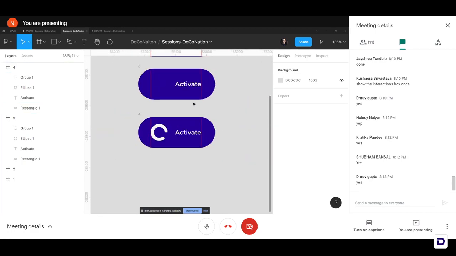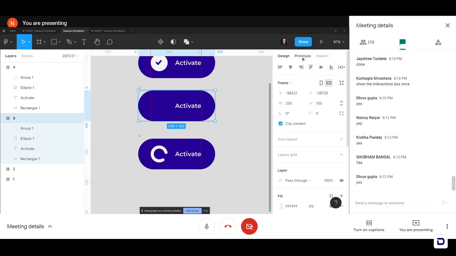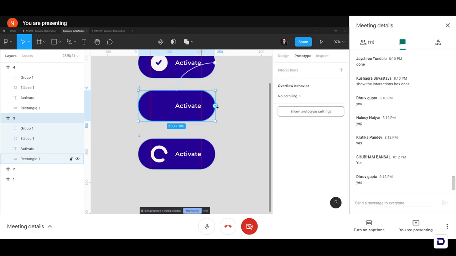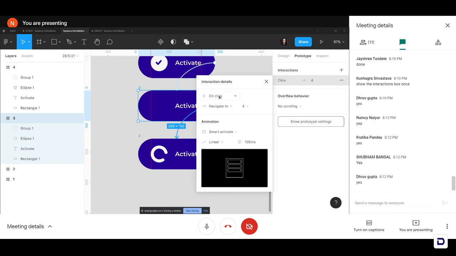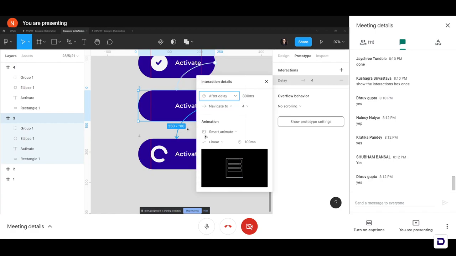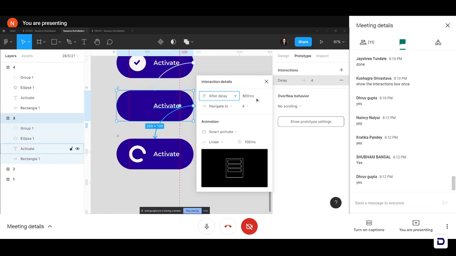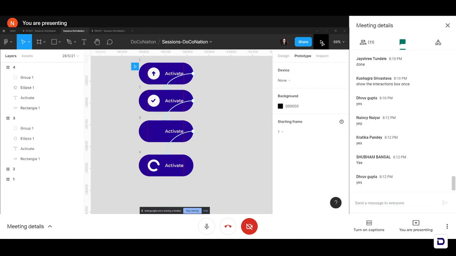Let's see how this looks when we animate it, right? So I'm going to select my frame 3 and head over to my prototype, and I'm going to click on this little plus icon and drag it to my frame 4 and change this on delay. So in place of on click, I'm going to change it to after delay. So after delay, I want the delay to be of minimum 1 millisecond, and smart animate linear and 100 milliseconds works fine. So now let me play this and see how it looks.